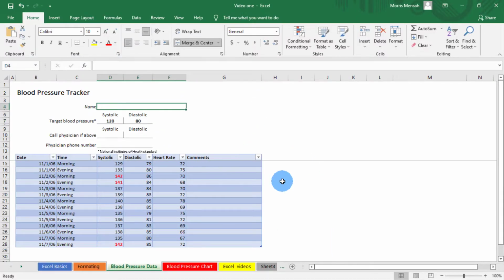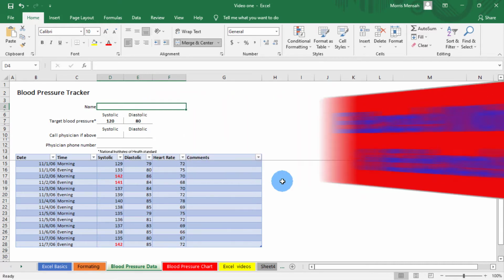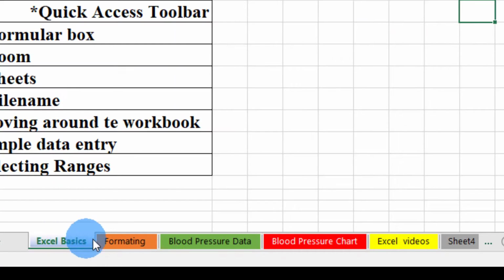Alright, so in this video, we want to look at the difference between a worksheet and a workbook. It's very, very important as an Excel student, or someone who wants to use Excel, to know the difference between an Excel sheet and an Excel workbook. When we say Excel sheets, we mean the various sheets below. As you can even see, we have sheets over here.